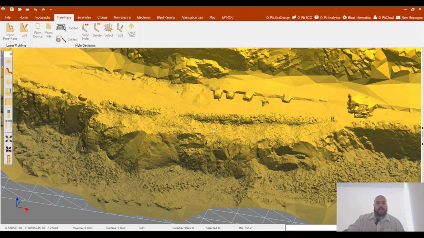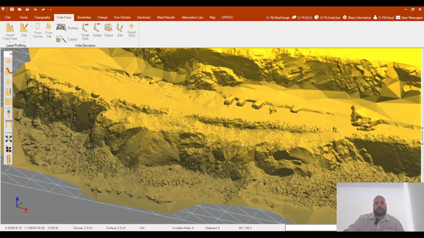So now that we have the terrain, as you can see over here, I have the 3D model, and most likely you already know this, but this is the bench that I'm referring to for this specific blast that we had to blast.